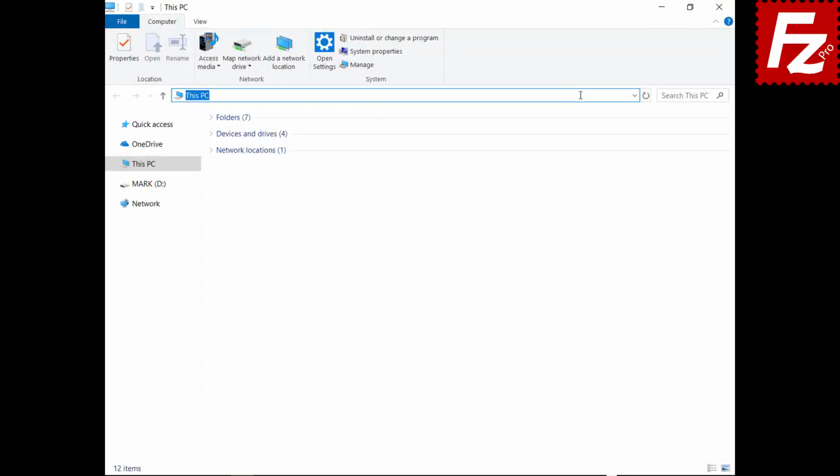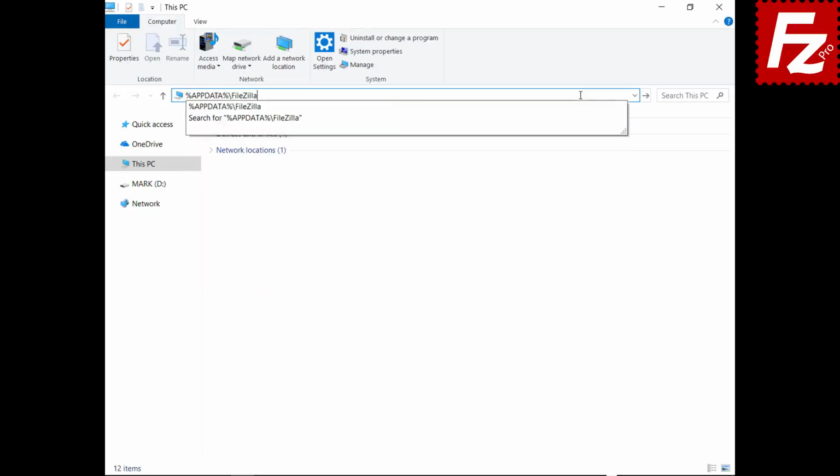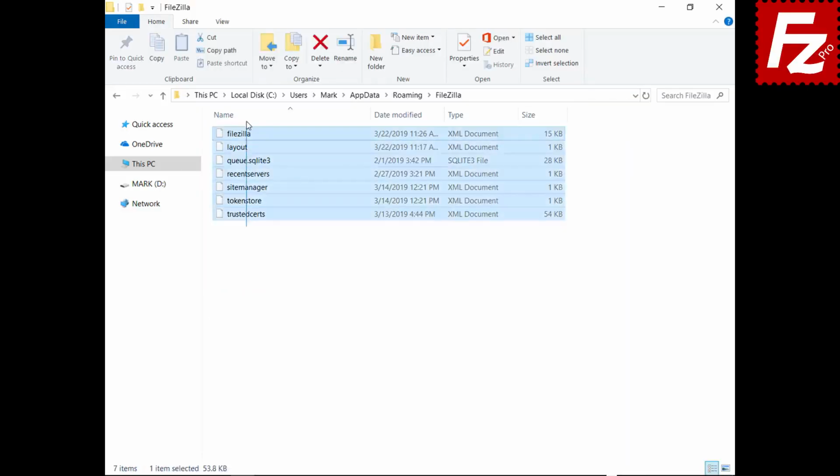If for some reason you need to back up the configuration files without using FileZilla, the configuration files are located in your Application Data folder under the FileZilla folder. Just copy the files to a different folder, install FileZilla, and put them back in that directory. FileZilla will automatically use them. This might be useful when restoring from a disk image.